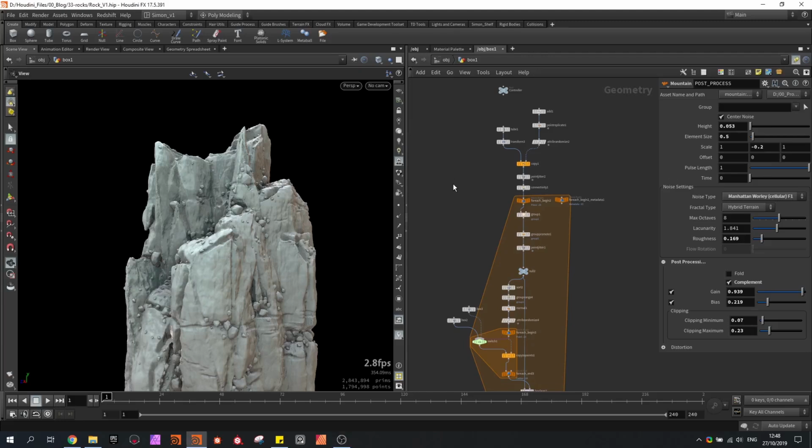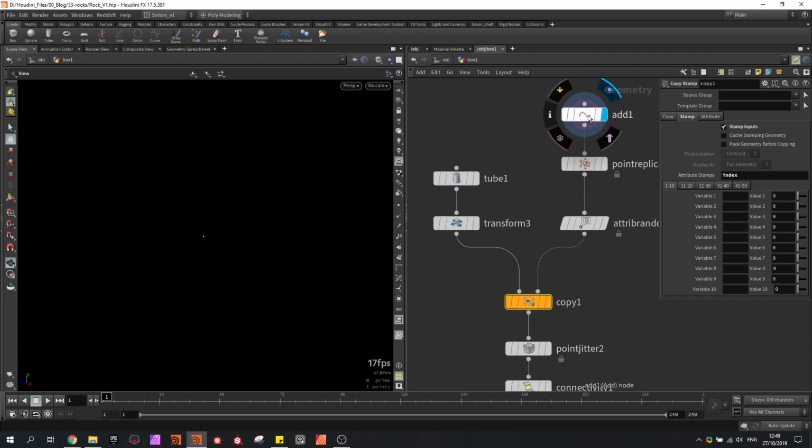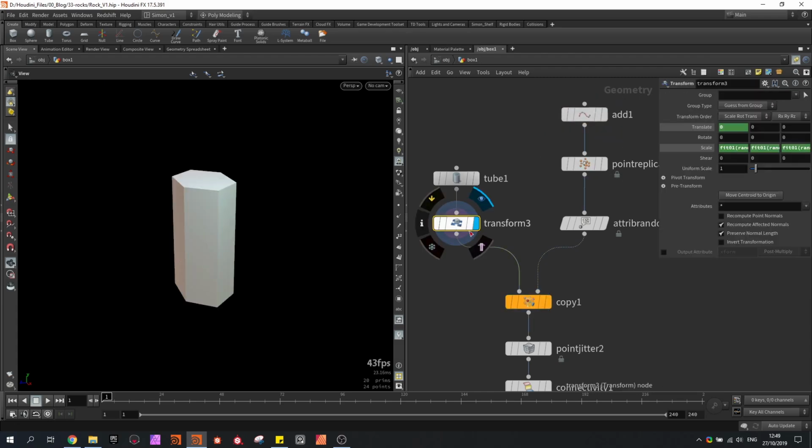Let's make some procedural rocks. To start with, we need to create some base shape for our rock. To do this, we're gonna create some random points, and I'm gonna create a tube with some different scaling. So every copy will have a different scale.